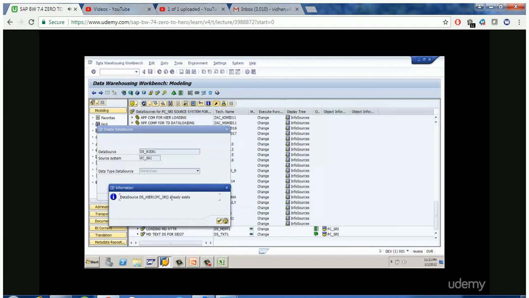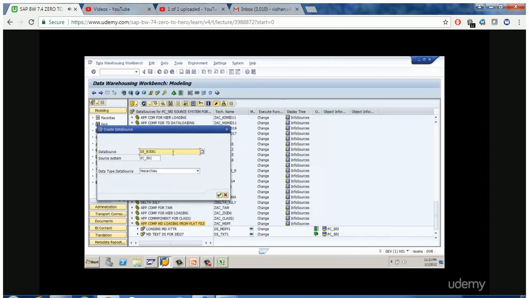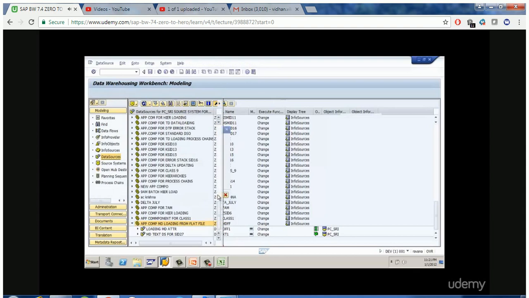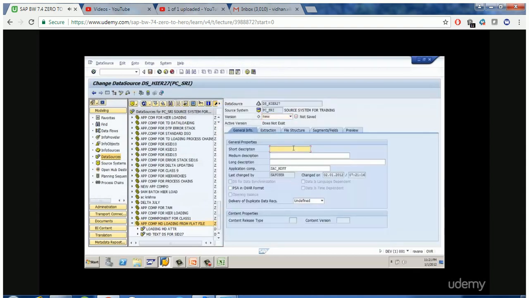It says it already exists, so we need to change the name here. For example, let's say 27. Click on continue. Now please enter data source for hierarchies loading. Copy, paste into long and medium. This is not mandatory. Whatever requirement you have, you need to enter exactly the same description. Only for training purpose, I'm just copying and pasting here.